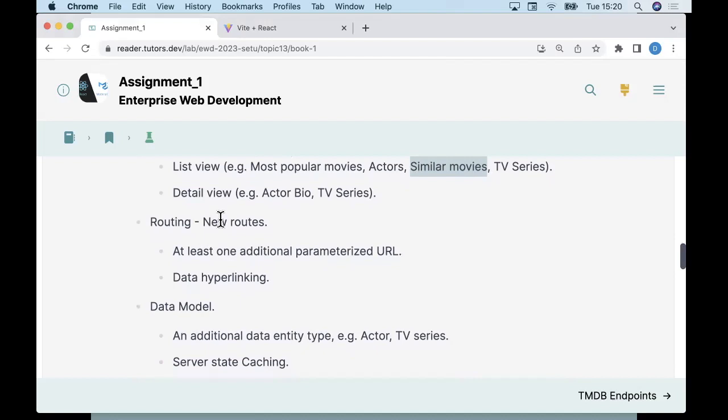By data hyperlinking, the only example that we have so far is where we click on a card's more info. Data hyperlinks is the term that I'm using to indicate hyperlinks embedded within a page, as opposed to hyperlinks in the page header or page footer. So if you get an opportunity to have some data hyperlinking, you should use that.